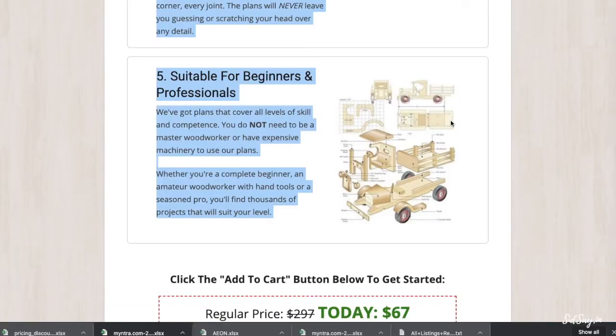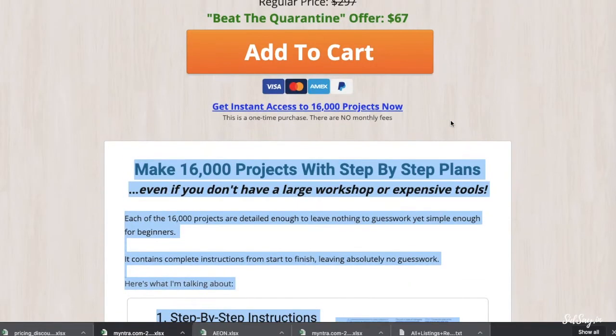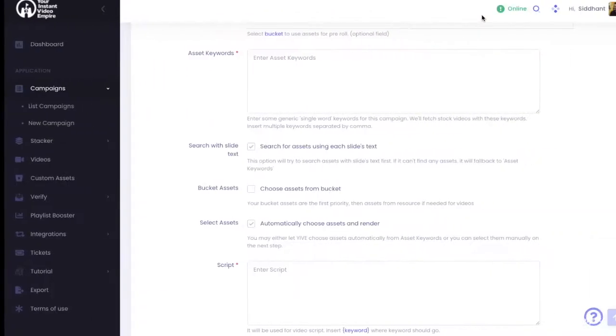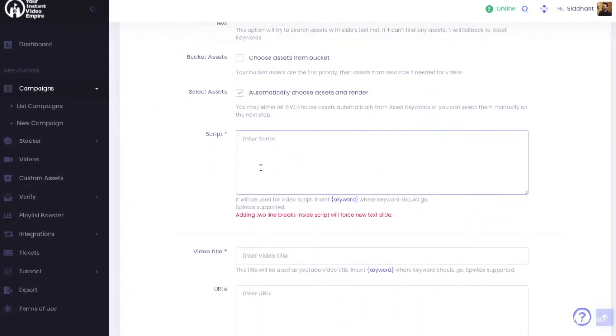This is the sales page, right? We're just going to copy some text just to give you an idea how this works. We're just going to copy that, and we're just going to put the script in this.